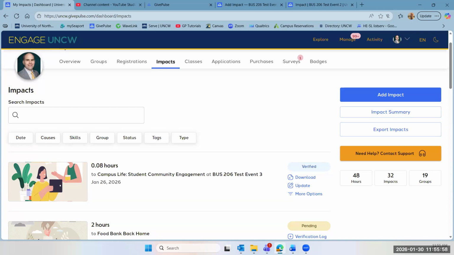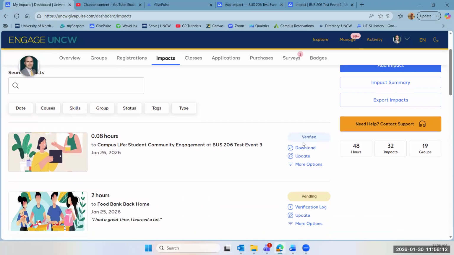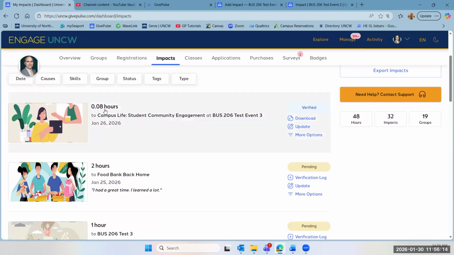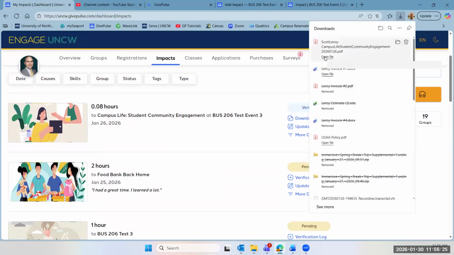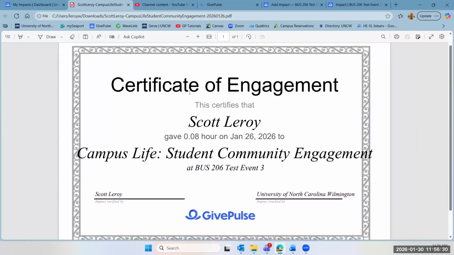One way is to download a certificate of engagement that you can share with your instructors. So again, you'll log into GivePulse, you'll navigate to this activity tab, you'll go down to impacts, and you'll see you have this download option, right? So let's say this is the event I want to share. It's been verified. I'm going to click on download. And then I'll see in my downloads, I've got this certificate of engagement. And I can upload this to Canvas. I can share it via email, however my instructor has asked me to share it, right?